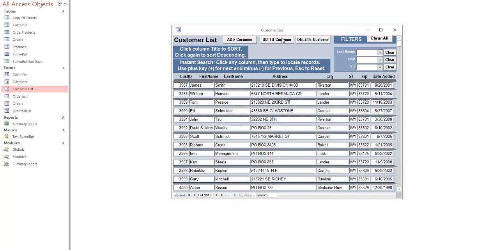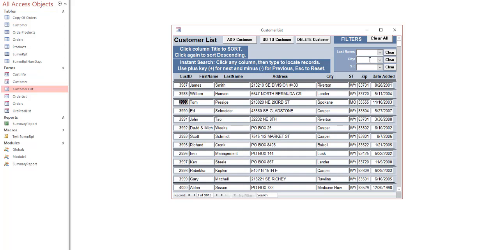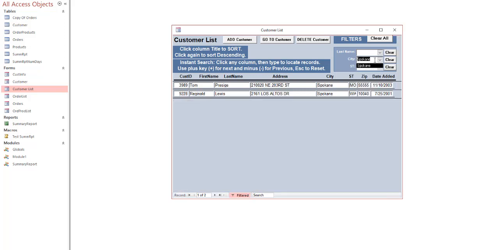Okay, let's change the town. Put Spokane, Missouri. I know there's a Spokane, Missouri. I don't know what the zip code is. Now we type the city of Spokane in here. See, I get two states. So you can filter from city to state, and there really is a Spokane, Missouri.